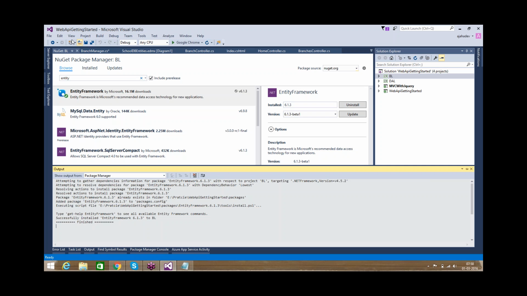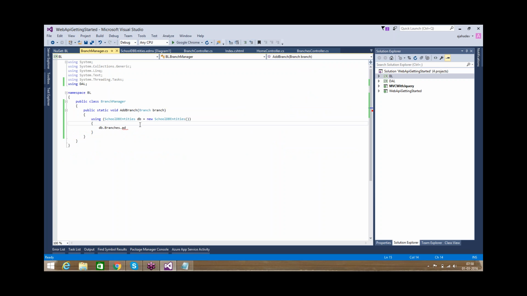So it got installed now. So now add a branch and then db.save changes.